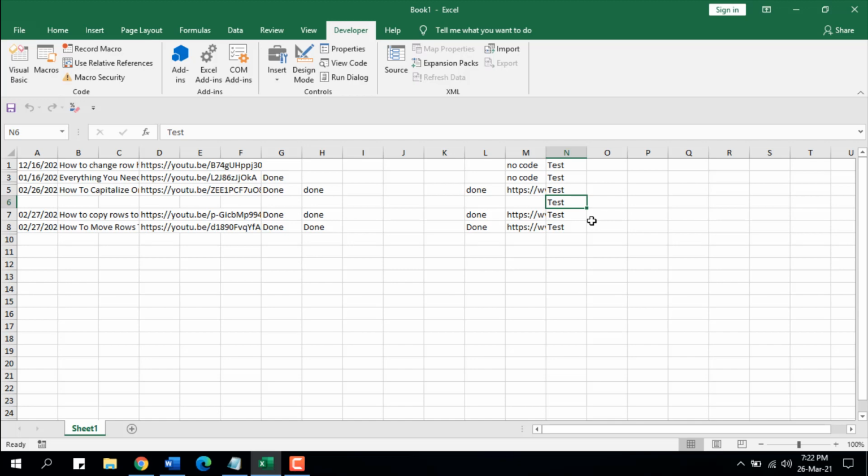In the next tutorial, I'm going to show you how you can hide multiple empty columns in Microsoft Excel.